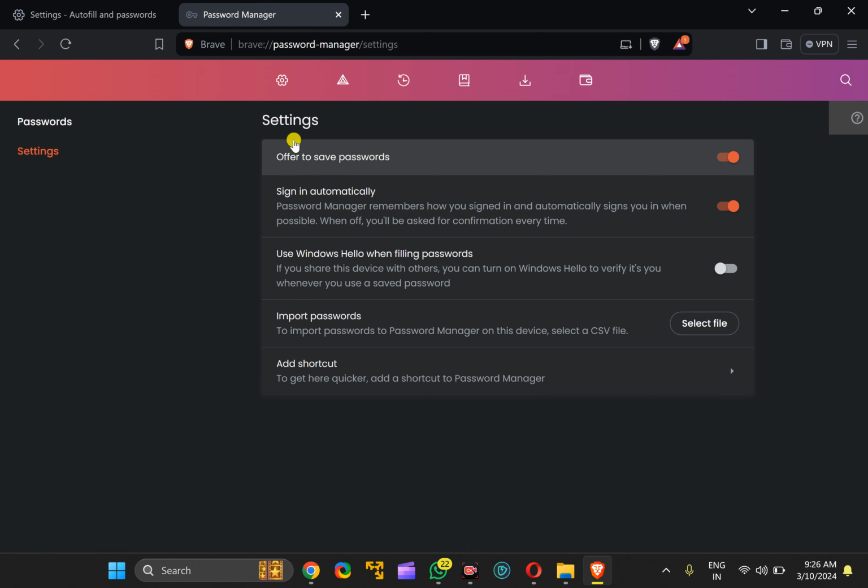On the right, under settings, you will find the option offer to save passwords. In case you want to turn off this pop up, then turn off this toggle switch. And in case you want Brave browser to offer to save passwords, then turn on this toggle switch.